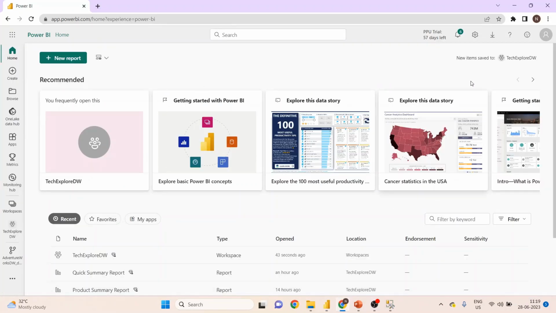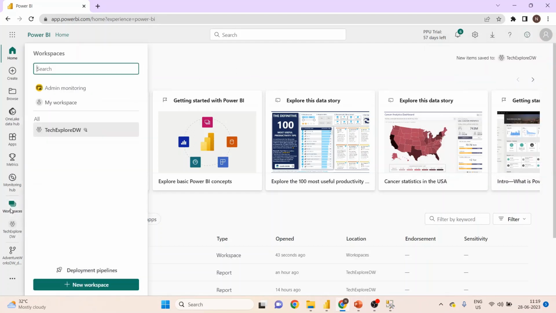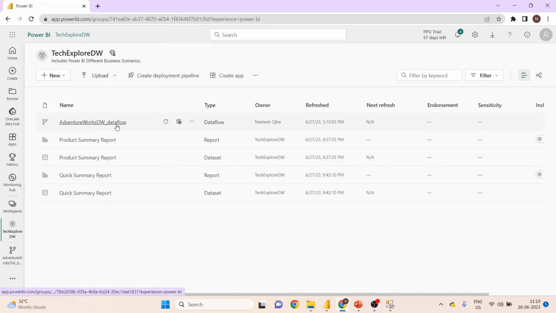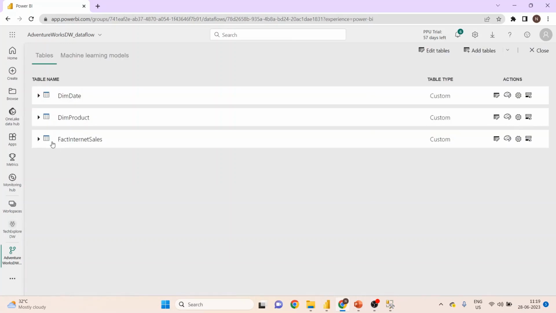This is my Power BI service where I have logged in with my credentials. To find the data flow, we have to go to the workspace. This is the workspace that I have created, and inside this workspace we have a data flow available. This is the data flow that we are using in the quick summary report. Now we will check whether, at this level, we have the information available for category and subcategory or not. The moment I hit on this, I can see the similar tables which are available in the Power BI Desktop file. The same tables are available here as well, so definitely that detail is not available at the data flow level also.